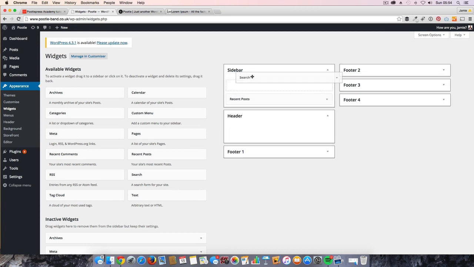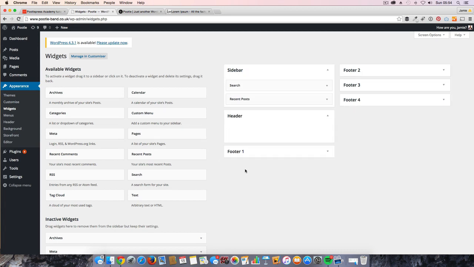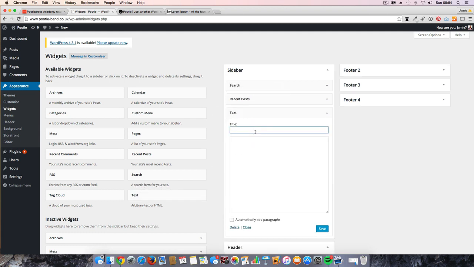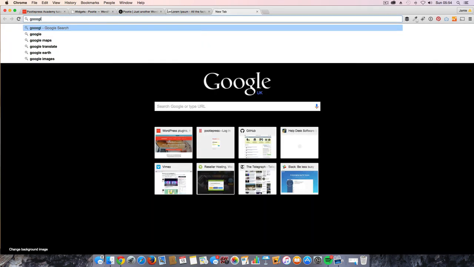Okay, so that's how you use widgets. You've got available widgets here. Sometimes plugins will add widgets for you to use. And the final one I'll show you is this text widget. This is a very useful one. With text widgets you can put text in, so you can just literally type stuff, which is semi-interesting. But you can also put HTML in them. So for example, we're going to put a Google map in there.